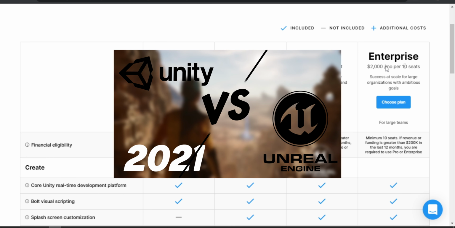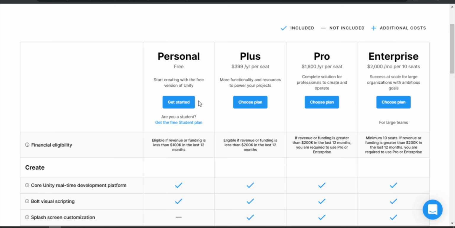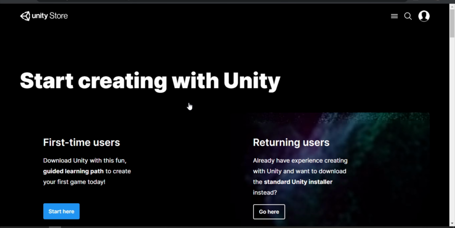I have already explained all of this in my Unity versus Unreal video. If you want to check that out, I'll leave a link in the description, and I will also put a card up there. But right now, if you're watching this video, that means you are a beginner. You haven't downloaded Unity yet. So what you can do is in the personal tier, just click on get started because it's free and it has most of the features.